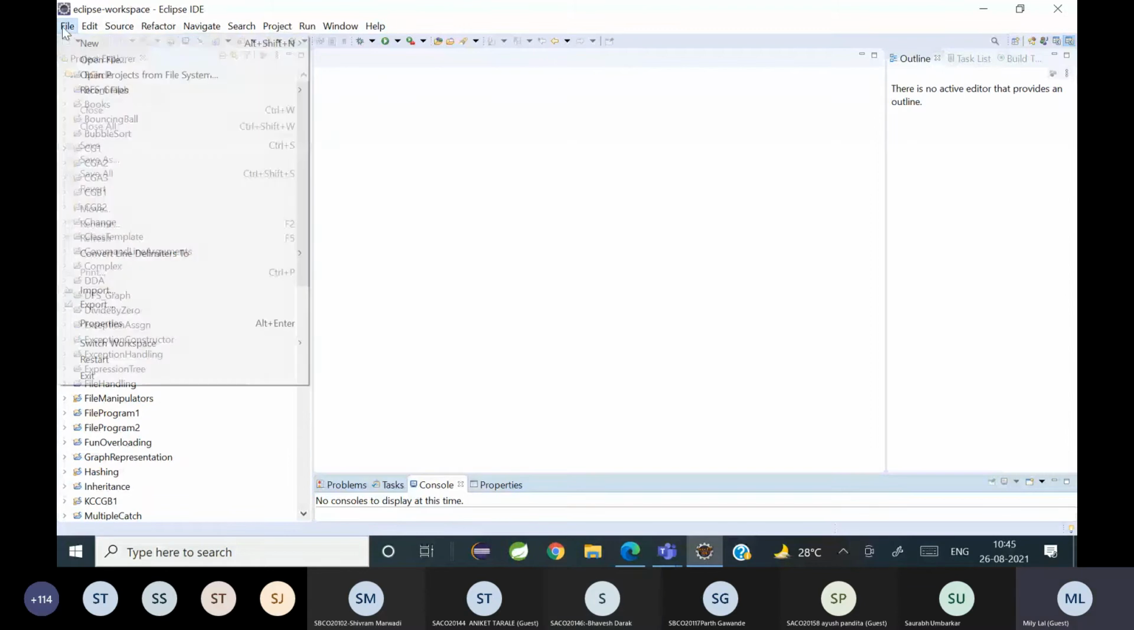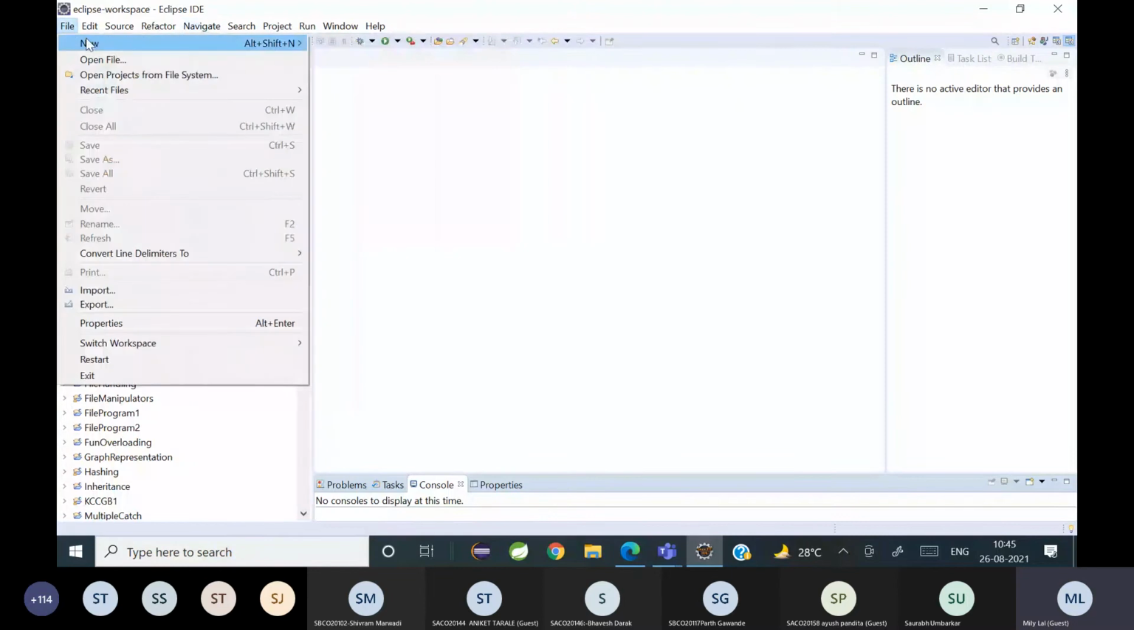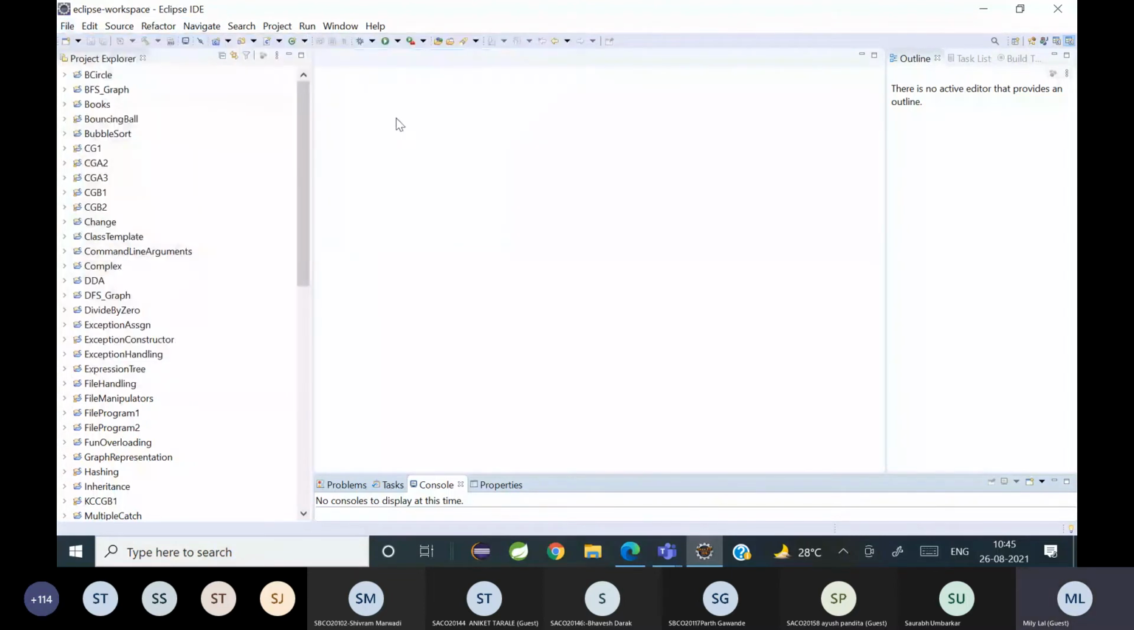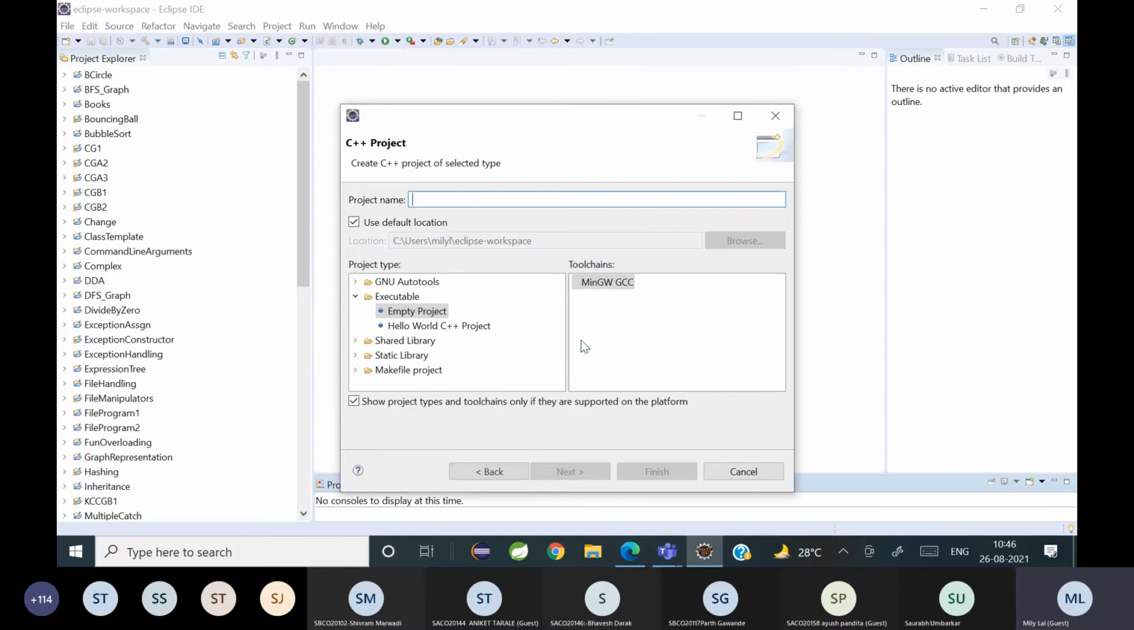Fine. Now I'm going to create a new C++ project. When you're using an online compiler, you need not do all this, but if you're using an IDE like Eclipse, you have to create a project. Then I'll give a name for the project, say My First Program. And finish.